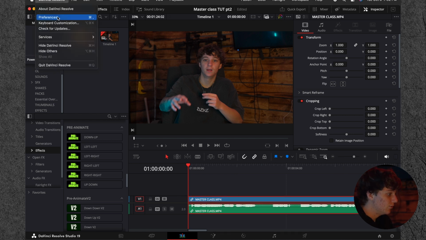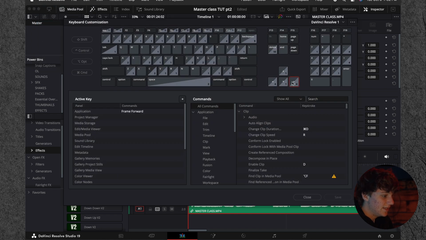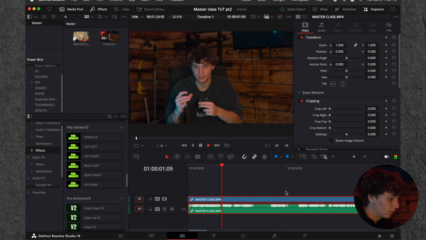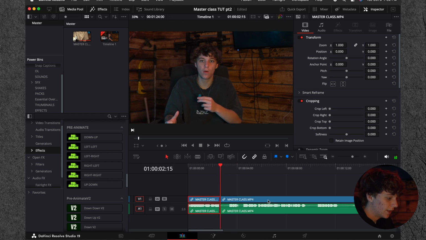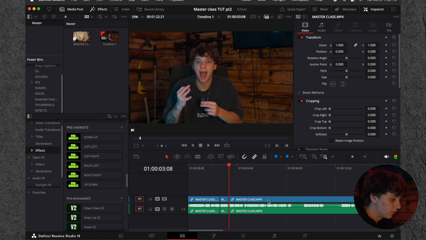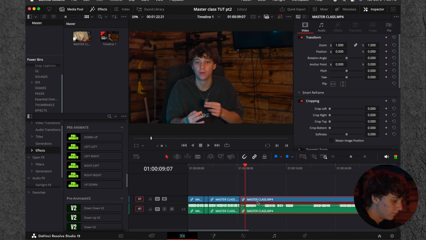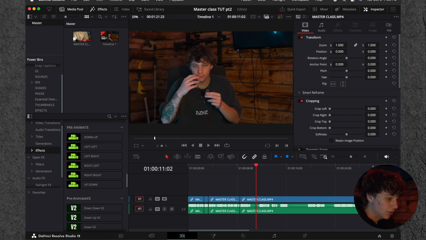Now, another thing we're going to be using if we go to keyboard customization is these right here. This makes sure your clip can go frame by frame. So if I come here and I go 1, 2, we're able to get rid of that breath. I save hours of video editing time in DaVinci Resolve Studio 19. Sometimes just going frame by frame to get that perfect timing is really where it comes into play. So you don't want to have bad edits and bad cuts.